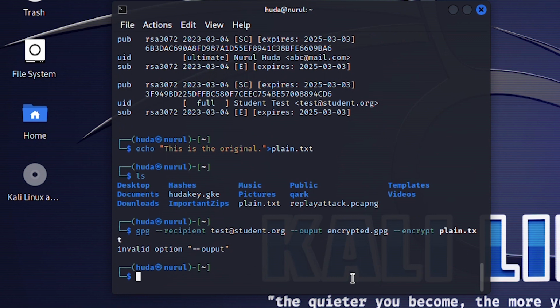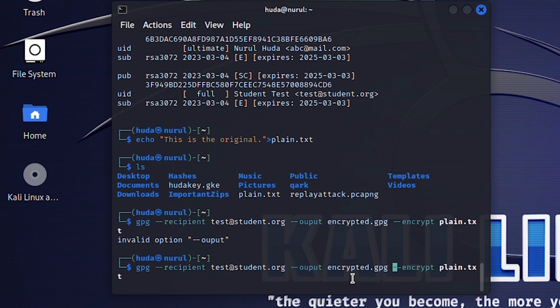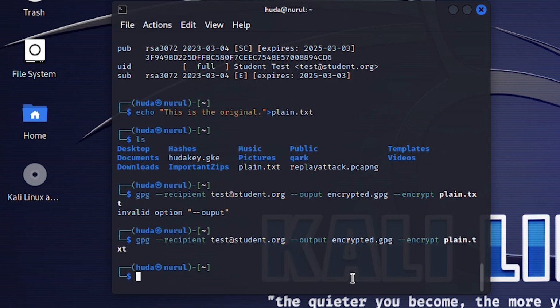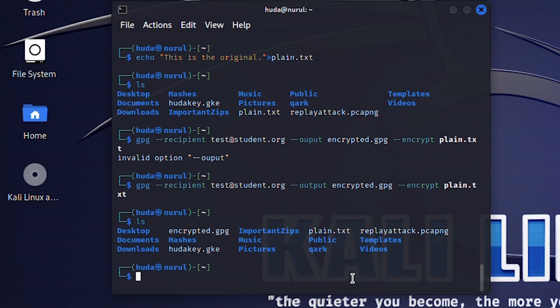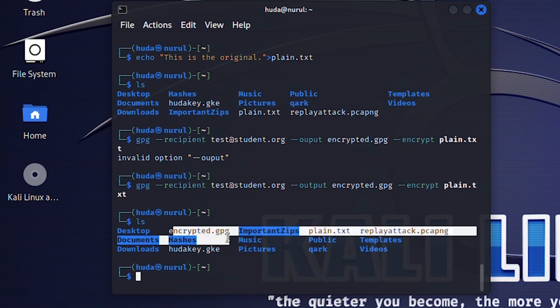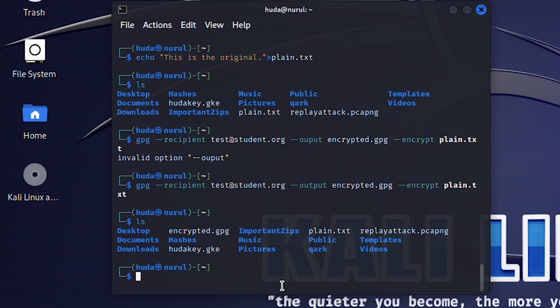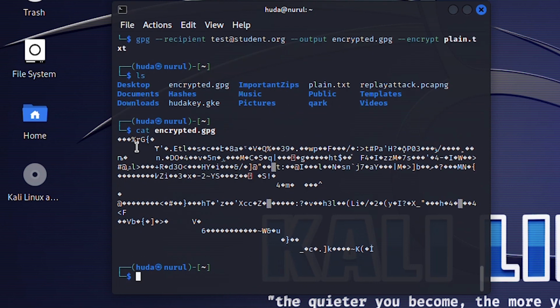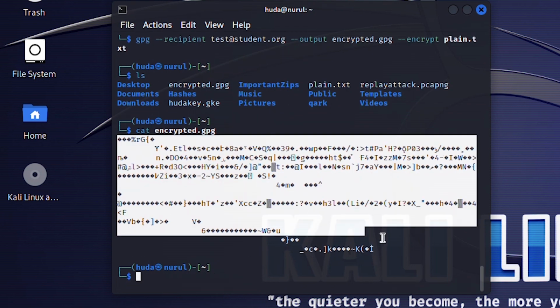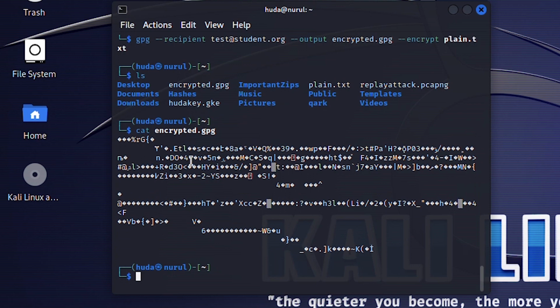Sorry, spelling mistake in output, OUT. Alright, the file has been created. If I look at the list of files, as you can see, it is encrypted.jpg. I can try to use the cat command to see the content of the file, and I can see it is in a format that is not readable and the information cannot be extracted.